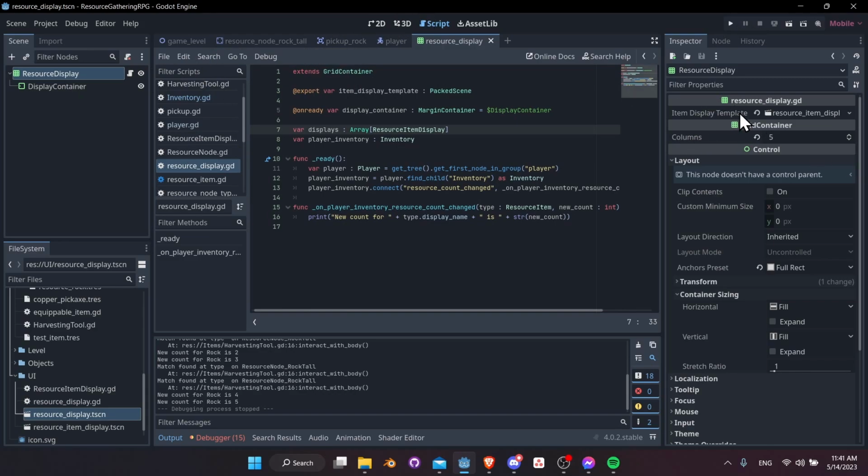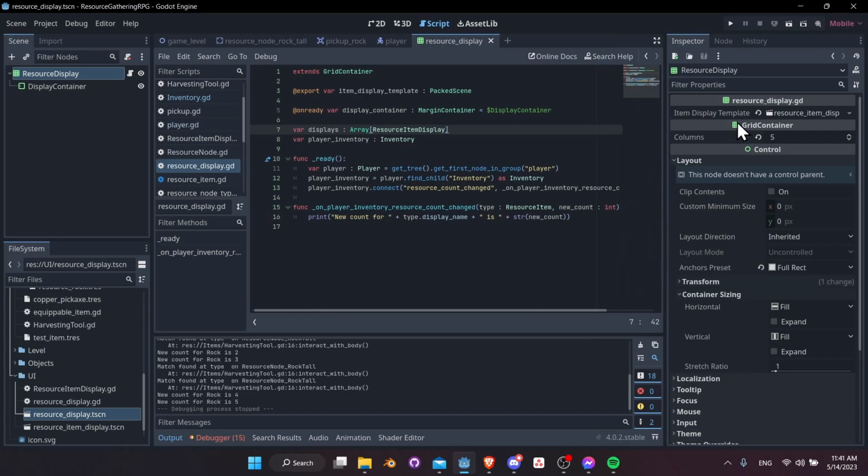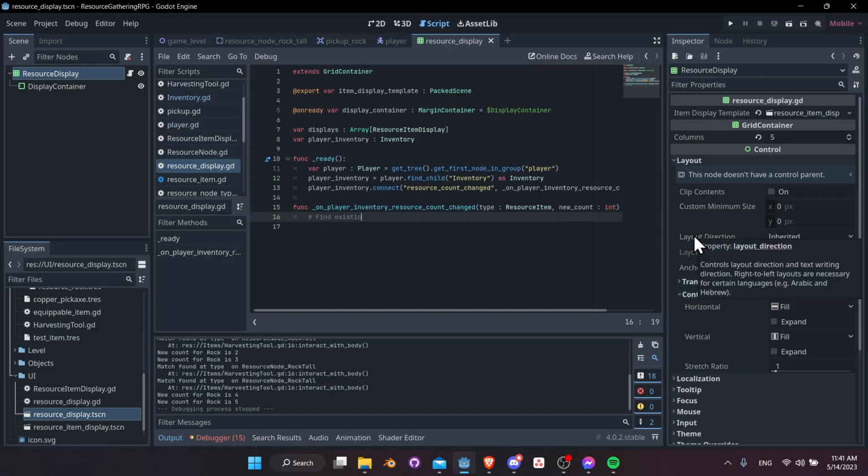So we already have the display item template. First, we want to check in our array if a template that supports the specific type already exists, and then add the new count into that. And if there isn't one for that type coming in, then we create a new instance of the resource item display, and we set the type to the new type. So first, we'll find existing item display for type. If none exist, create a new one.